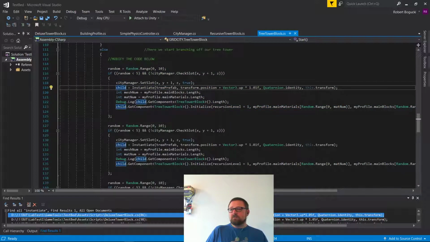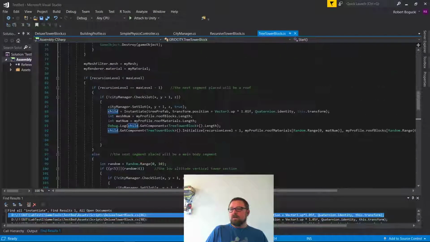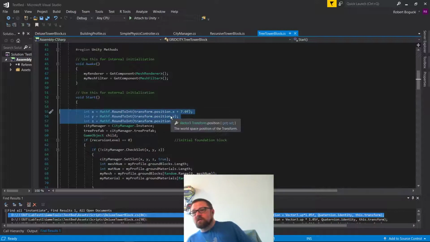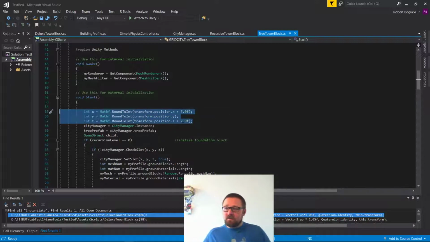So the current block, we know something about its position: X, Y, Z. They were made into integers by rounding from the actual block transform position X, Y, and Z, and we added 7 there as well, so that it matches our array mapping.